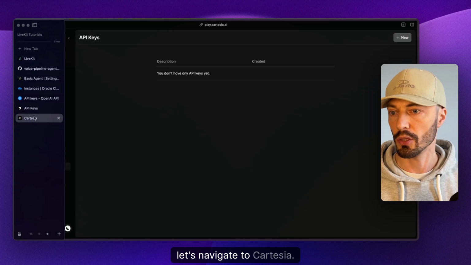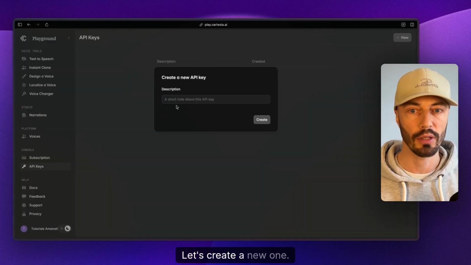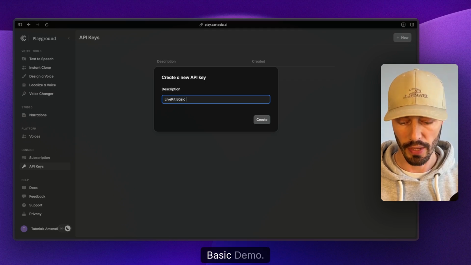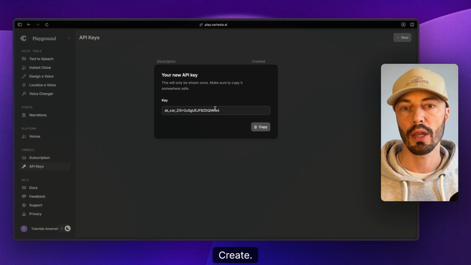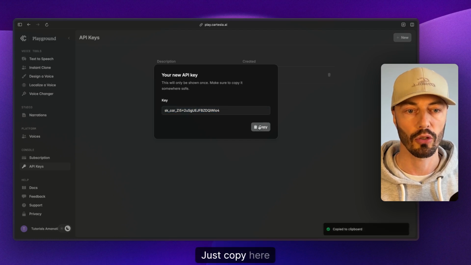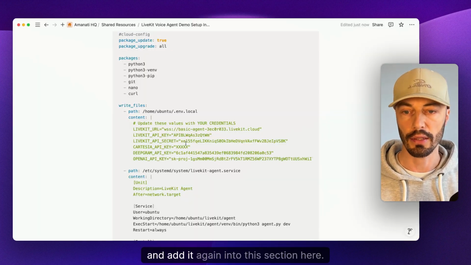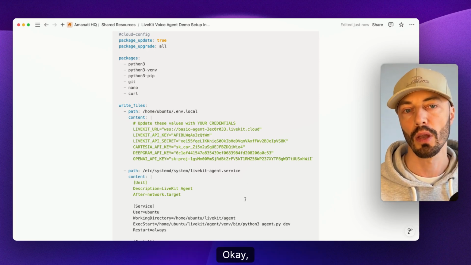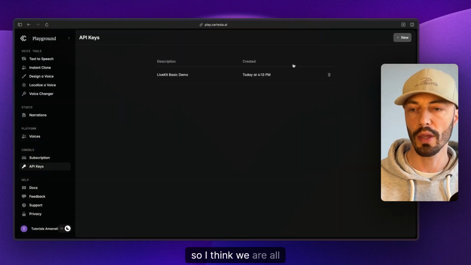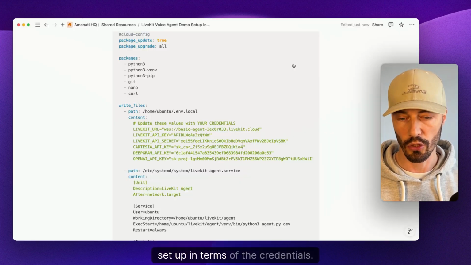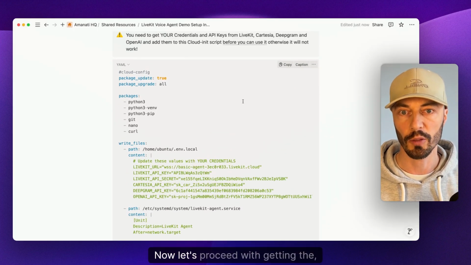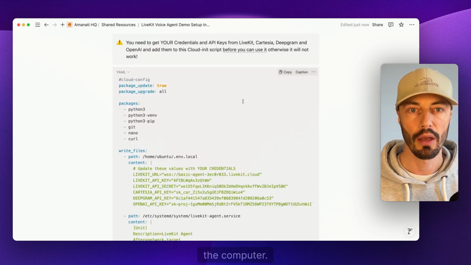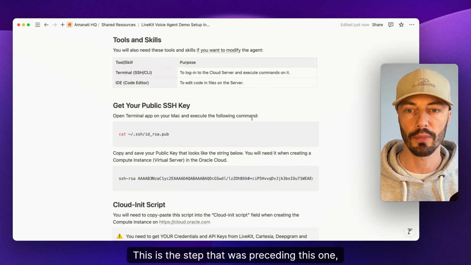Okay, let's navigate to Cartesia. We don't have any keys. Let's create a new one. Let's call it LiveKit basic demo. Create, copy the key, just copy here, and add it again into this section here. So we have the Cartesia key as well set. Okay, good stuff. So I think we are all set up in terms of the credentials. Now let's proceed with getting the public key from the computer. This is the step that was preceding this one. So let's go ahead and do that.